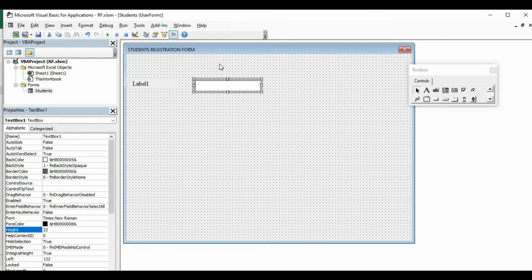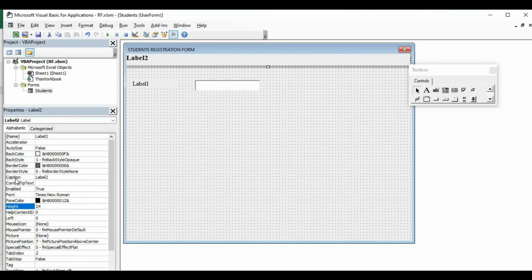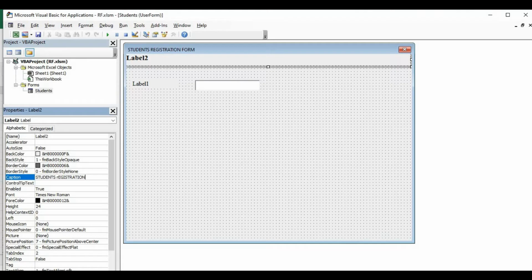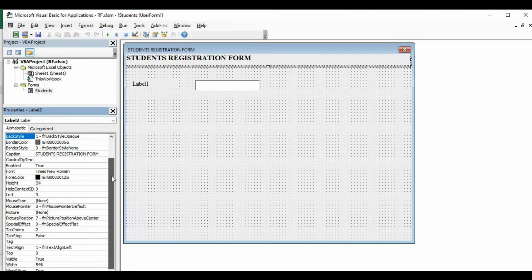First we have to create a heading here. For that I'll take a label and create this label, and I'll write the label caption as Student Registration Form. And for text alignment, I'll take the center. Done.